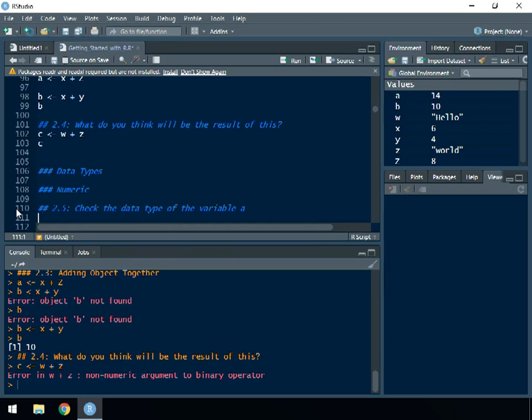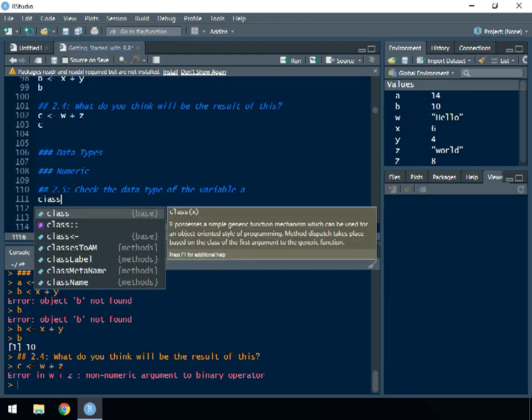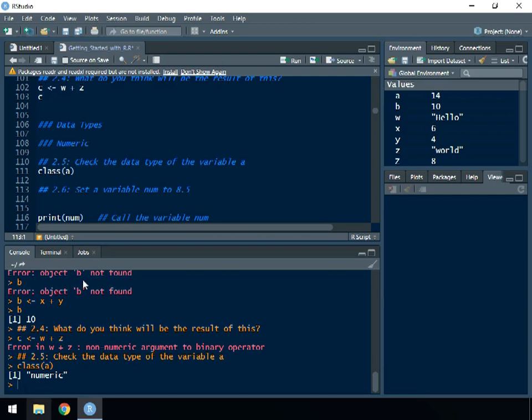Now let us consider some of these data types. Numeric will be the first one. Don't forget we have a variable a here earlier that is 14. Remember we did x plus capital letter Z and we got that. So we want to check the data type of that variable a. To do that, we use the class function. One beautiful thing about R is that once you type something, it gives you an idea. It's a simple function that checks the data type. All right, so I put my bracket. I want to check the class of a, control enter, and this tells us that it is numeric. Good.